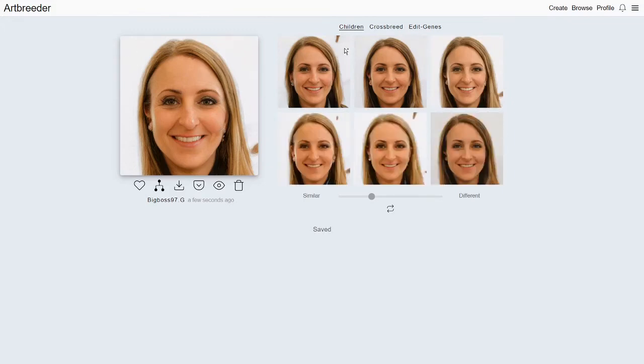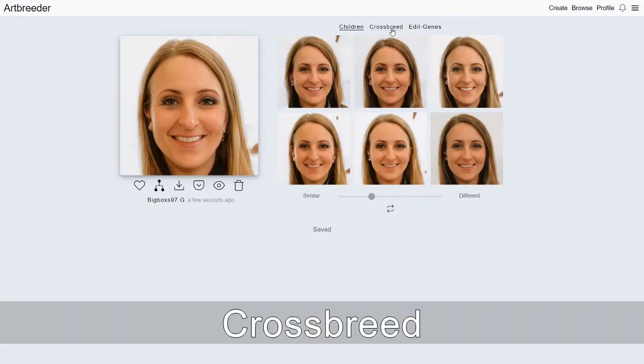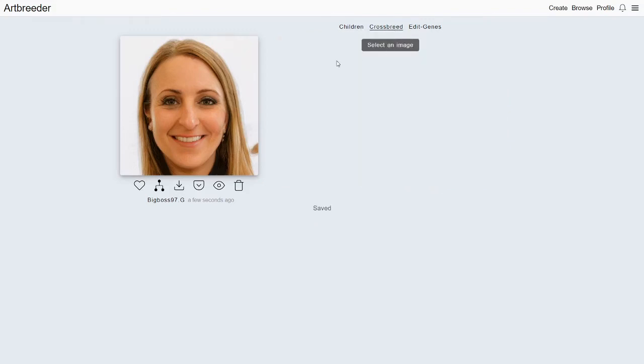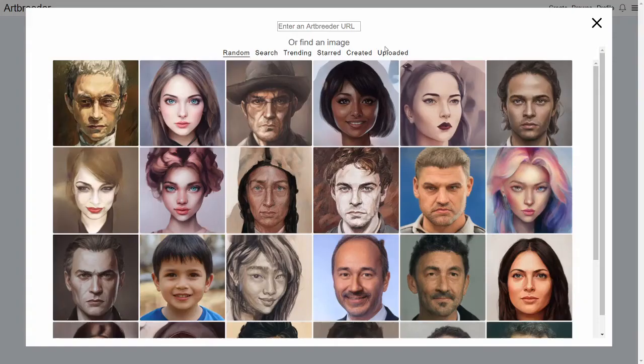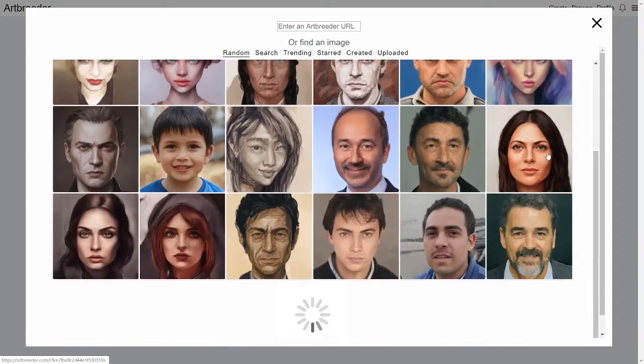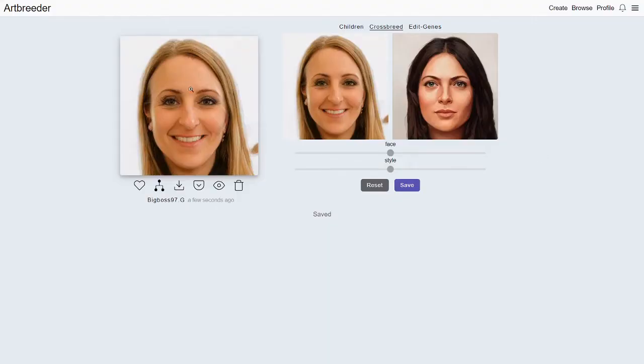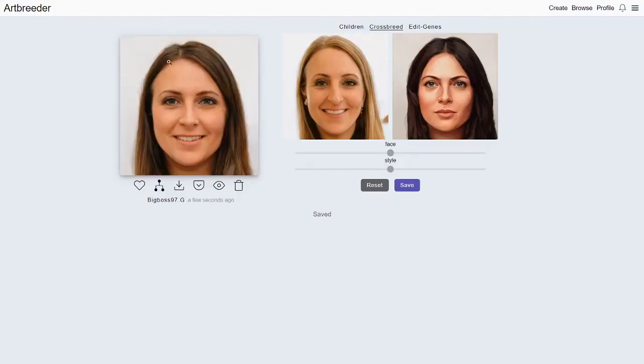That's not very interesting. Let's go over to crossbreed. Then I have to select a second picture. Okay, let's say I pick this one. Okay, as you can see, this image is a combination of these two images. I can move the slider here. If I move to the face side, it means I want to have more features of this face. And the style is, you can see if I move to the right, it's more like painting, this style.